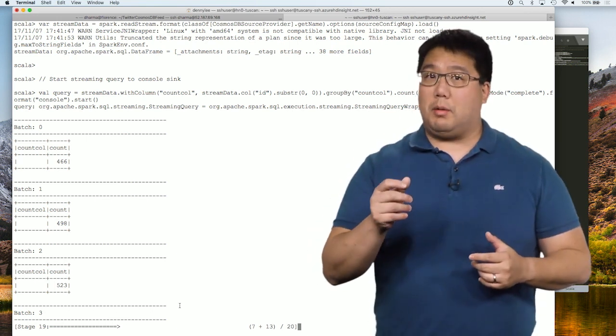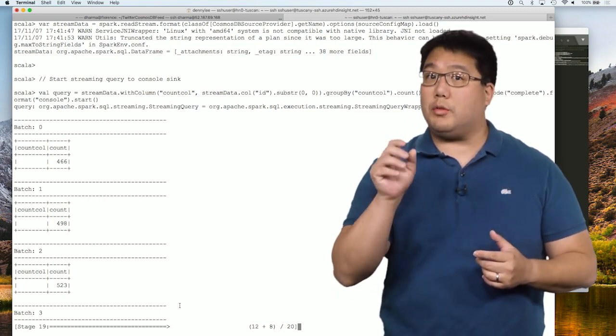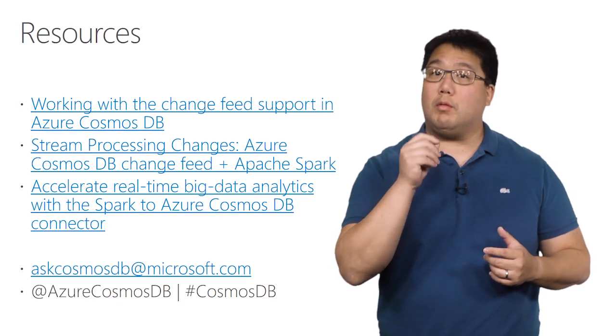If you'd like to dive deeper into Cosmos DB change feed and how Spark can work together with Cosmos DB, here are some great resources.